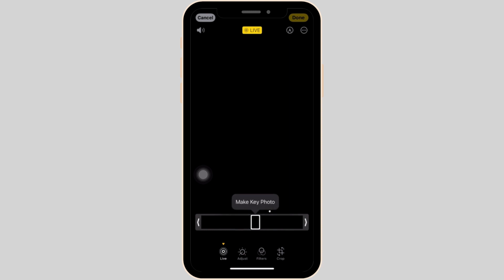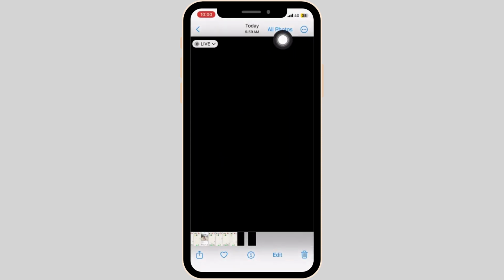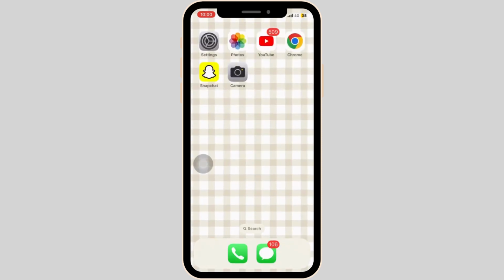Sometimes Deep Fusion does improve your photo, but it's really not in most cases. Once you're done, click on the Done button and there you have it. This is how you can fix the iPhone camera auto enhance.